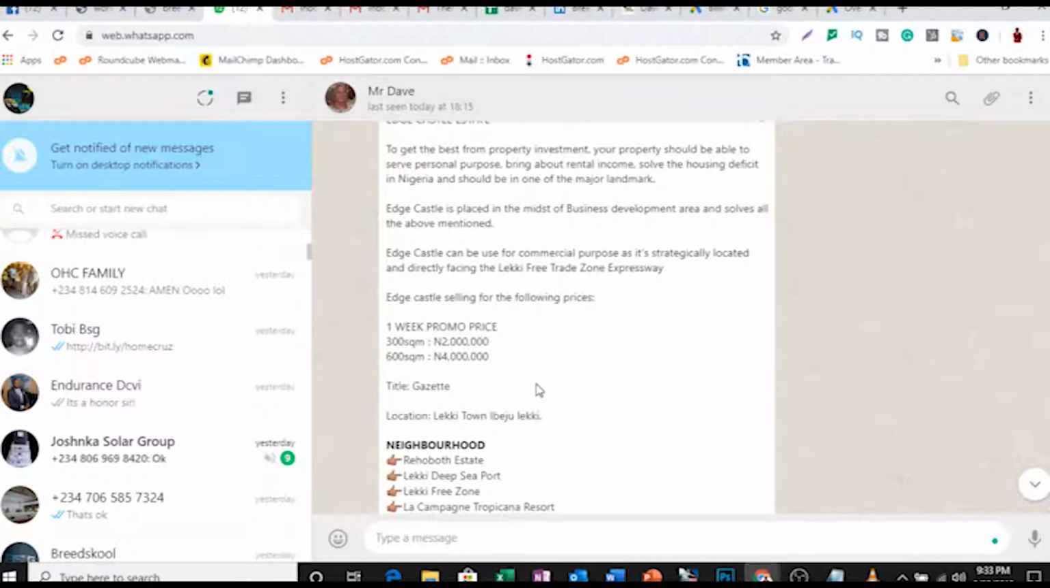So we are going to do keyword research right now. You can see here, this property is located at Lekki Town, Ibeju Lekki. So for you to do keyword research, you want to show up when your target audience search for certain keywords that are related to this property. This is a landed property, so I'm looking at what a potential customer will search. That's how you do keyword research.